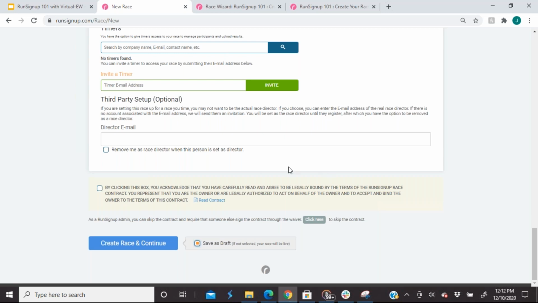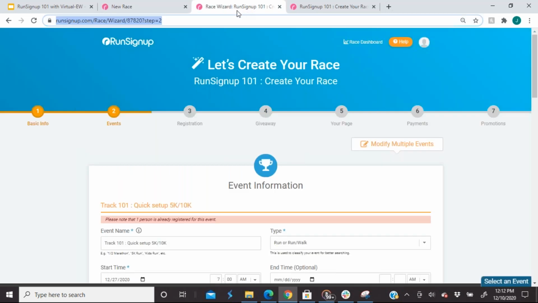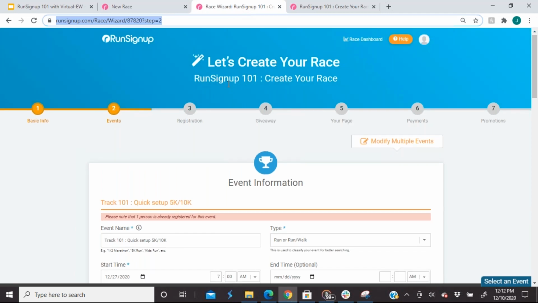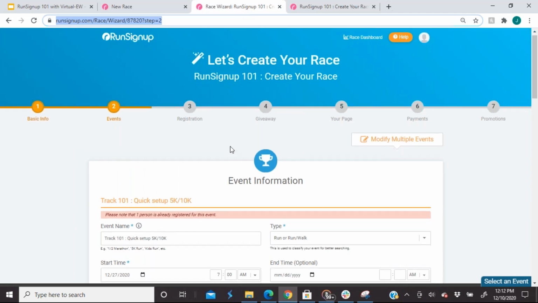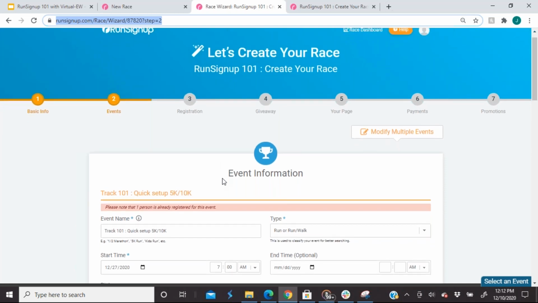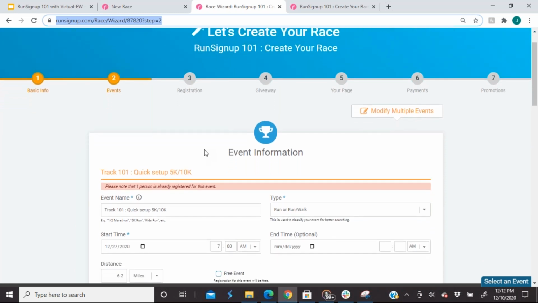All right. So I already have a race set up here. So I'm going to go ahead and go to step 2. This is our event info.